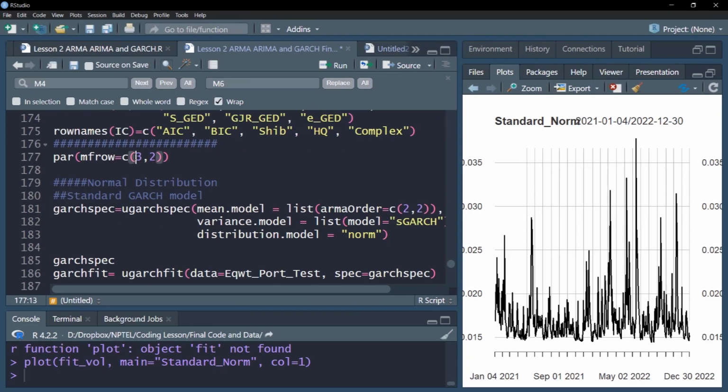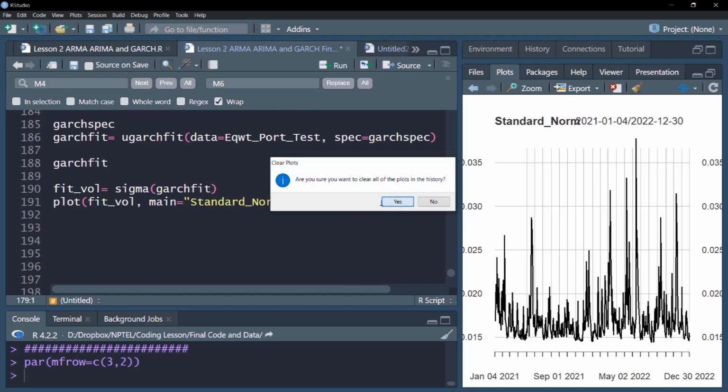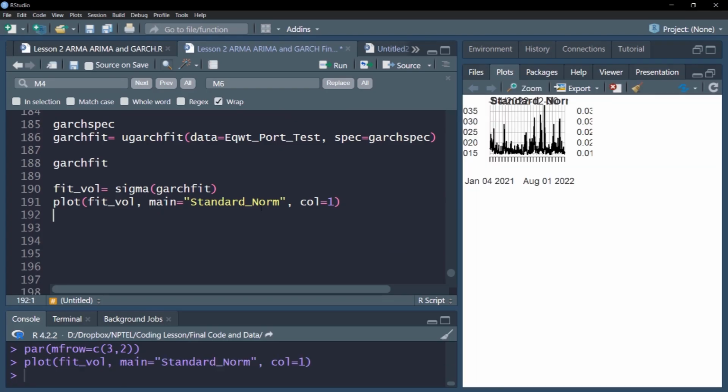So what I'll do is I'll run this command, because we have 6 plots that are going to come up. So this is one plot. I'll plot them simultaneously.